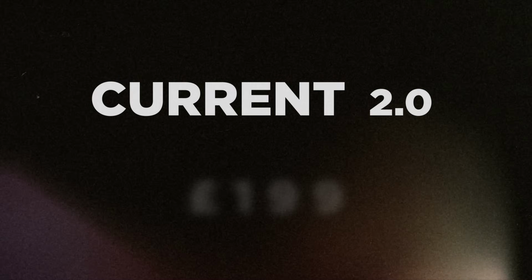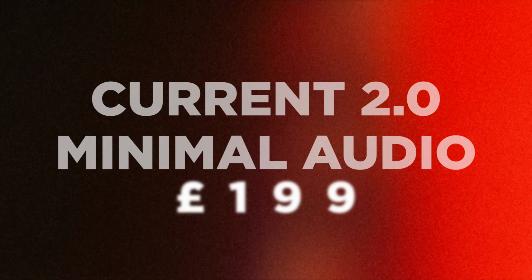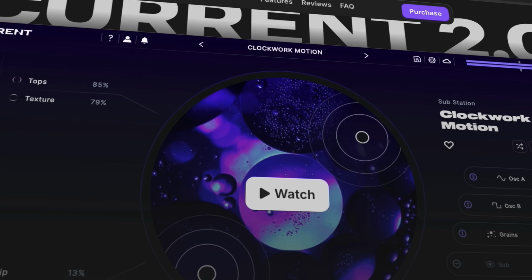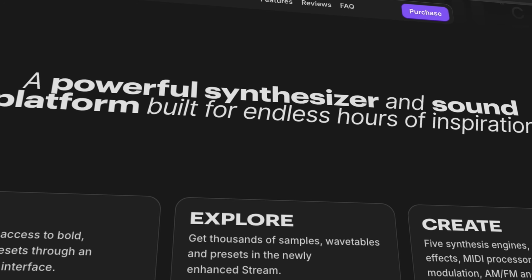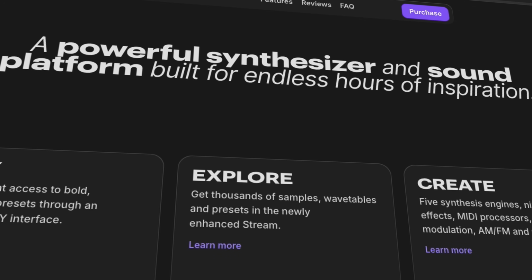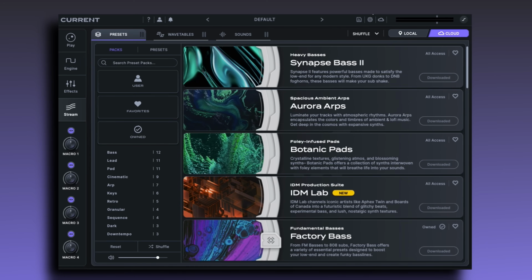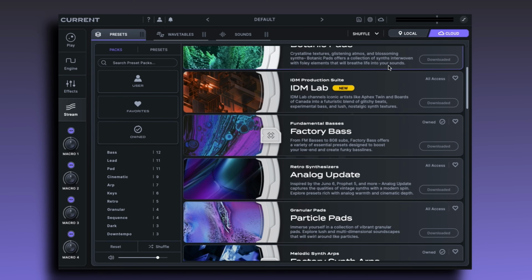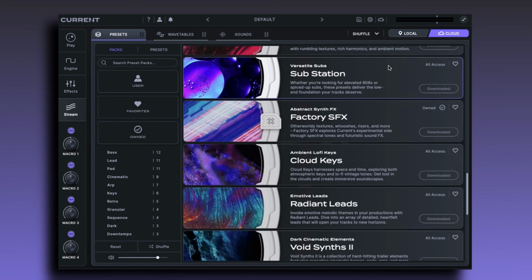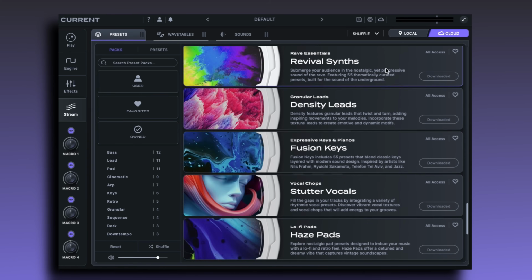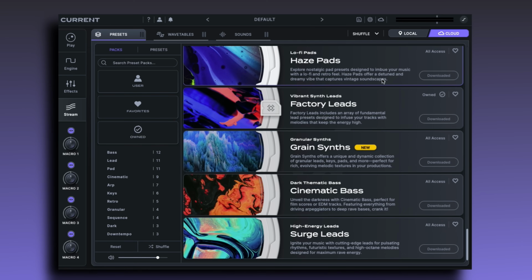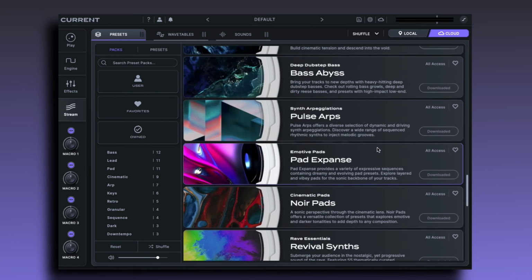Up next, over at Minimal Audio, I also used Current, which is awesome as well. Current 2.0, to be specific. This is another awesome, powerful synthesizer. I just really love the GUI with this one as well, and of course it comes with a huge preset bank, but you can also purchase additional packs as well, which they make all of the time. As you can see, brand new ones here.